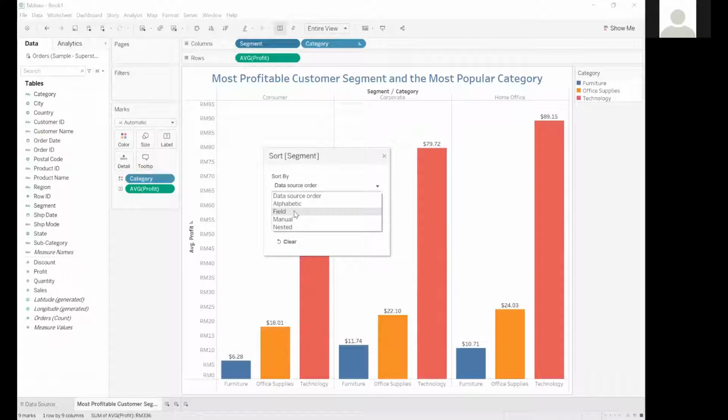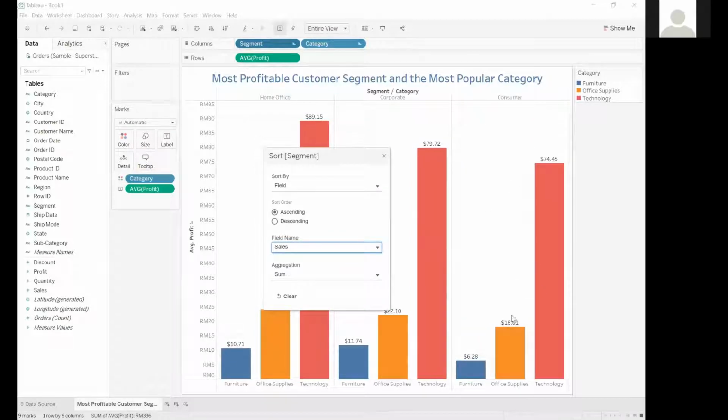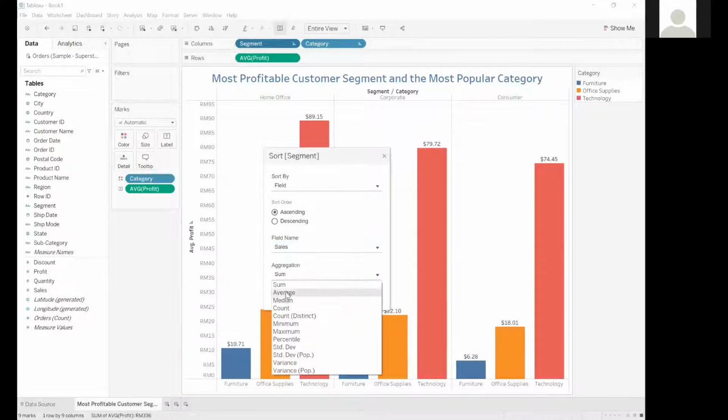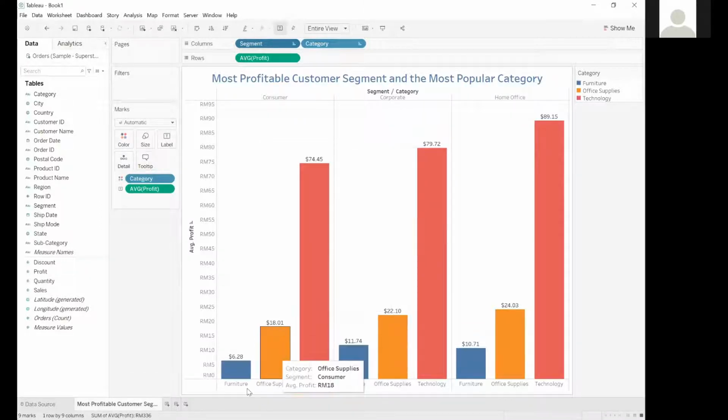Let's go for field, and after we click field, we have ascending, descending, and then we have field names. Since we want to sort based on sales, we click on this, and then we find sales. Okay, now it's changed already, and then we can also change the aggregation. We can have sum of sales or average of sales, median of sales. Let's go for average. Now it's also changed.